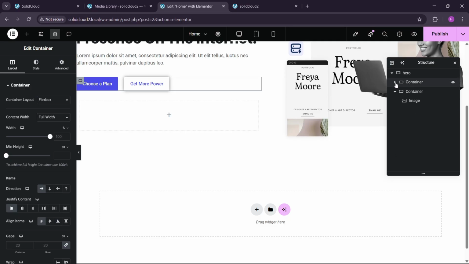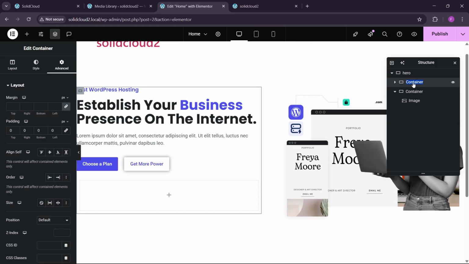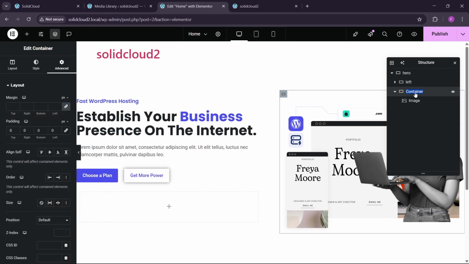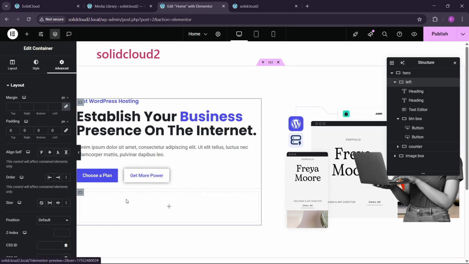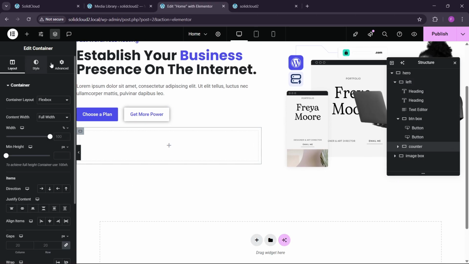Okay, like this. So you can just rename this, like here we can add left, here we can write images box, image box. Okay, so it will be better to understand which section is which. This is the useful thing of the structure. Here we have the left. Okay, all these things.